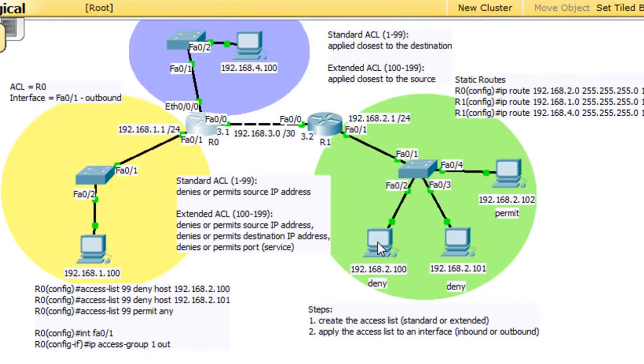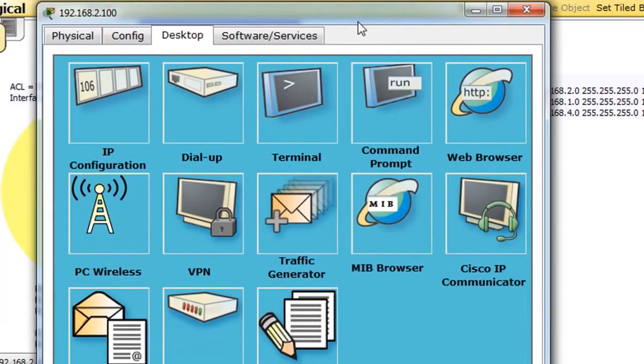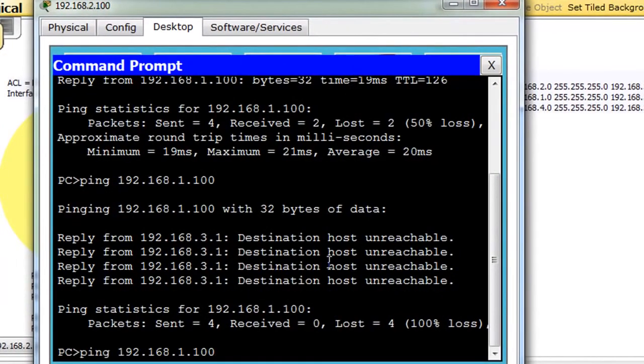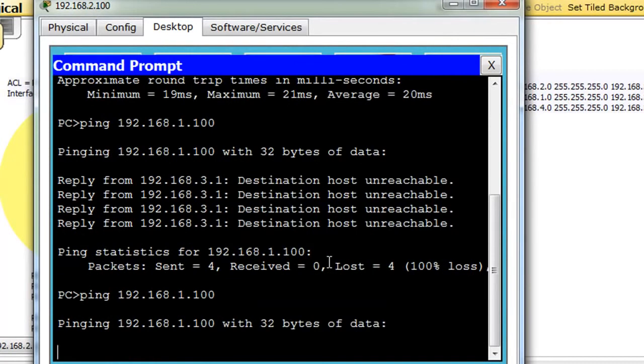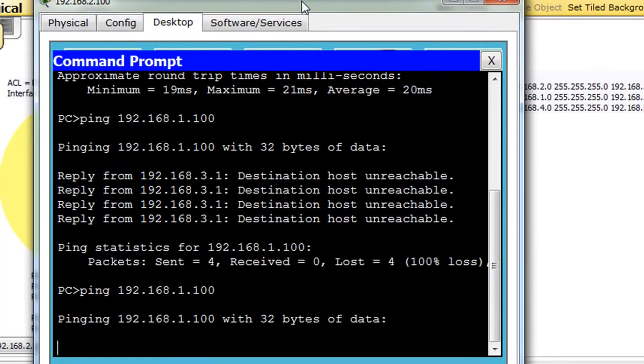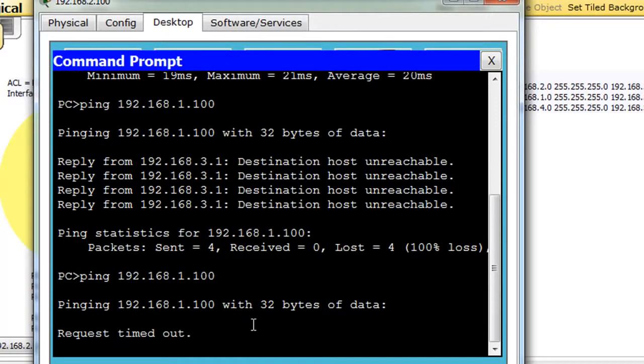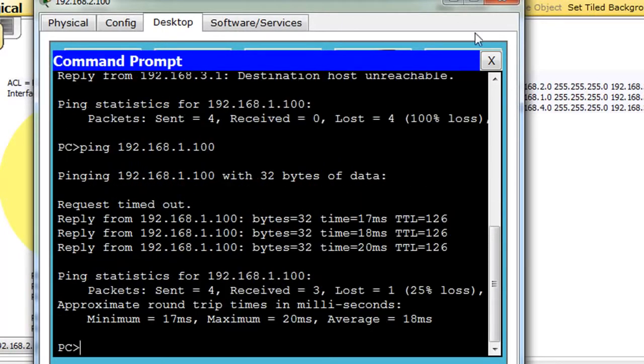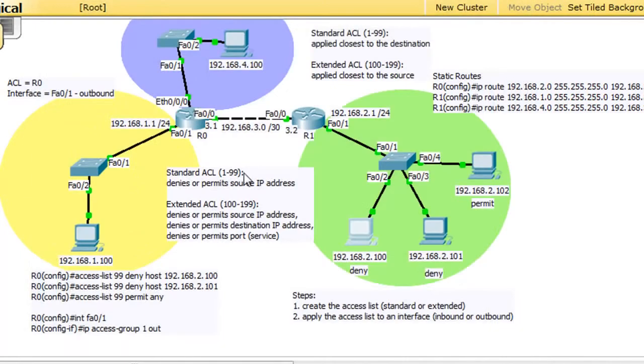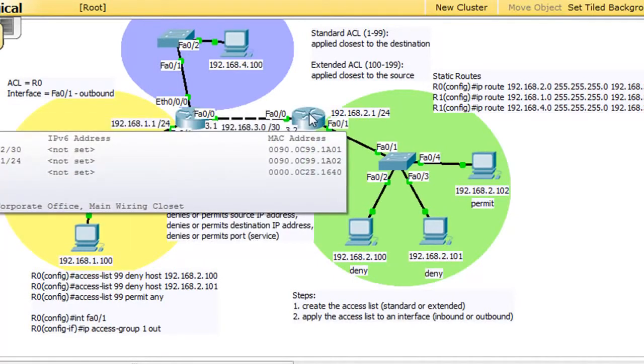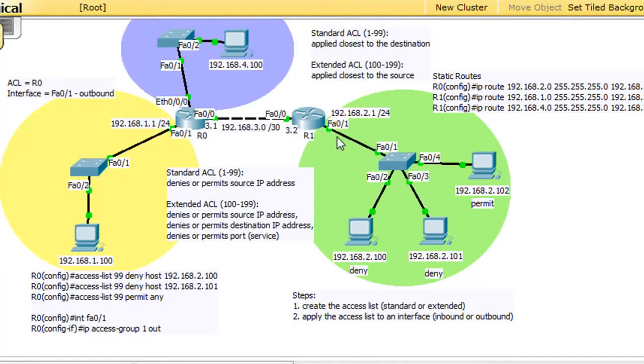So now 2.100, instead of being denied, should be able to ping 1.100. And we'll just give it a quick show here. Alright, there's the reply. So now the access list is no longer applied to this interface, right? So what if we didn't realize that we don't apply the access list closest to the destination, right? Let's see what happens if we apply it somewhere else, like closest to the source, which would be this router, on the inbound interface on FA0/1.